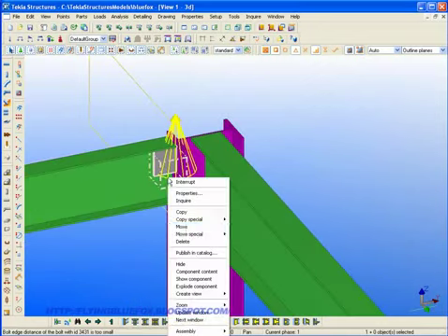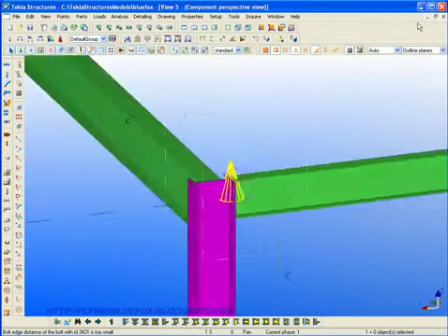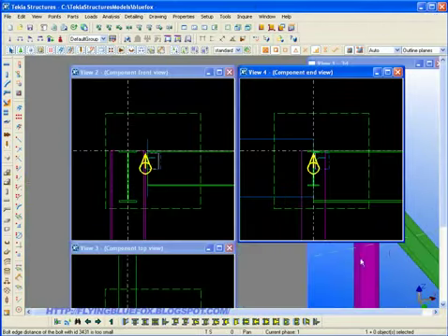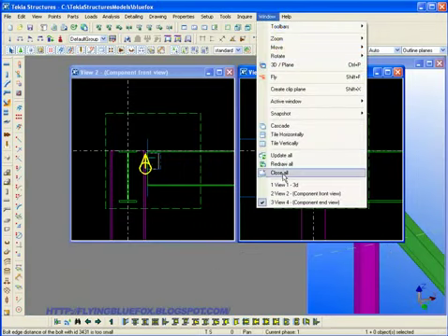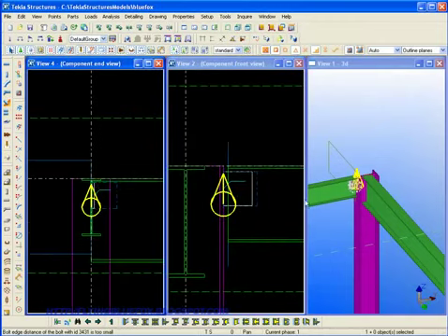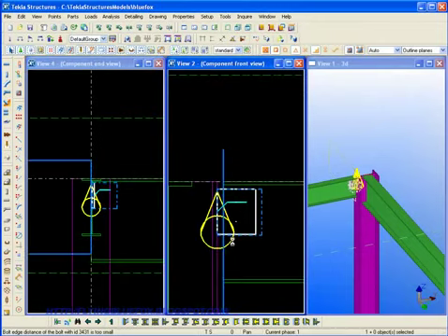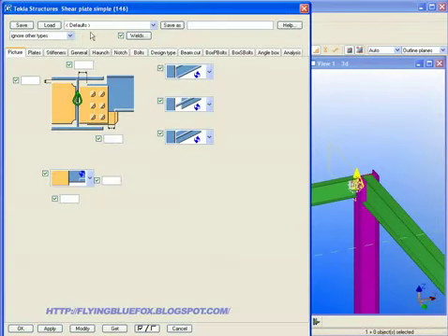Let's create view, component basic view. Let's minimize it. Close down the component 3D view, vertical. Here we go. You get the side view and the front view there. Double click on your component, and you should take some time to play around with all the tab menus here.